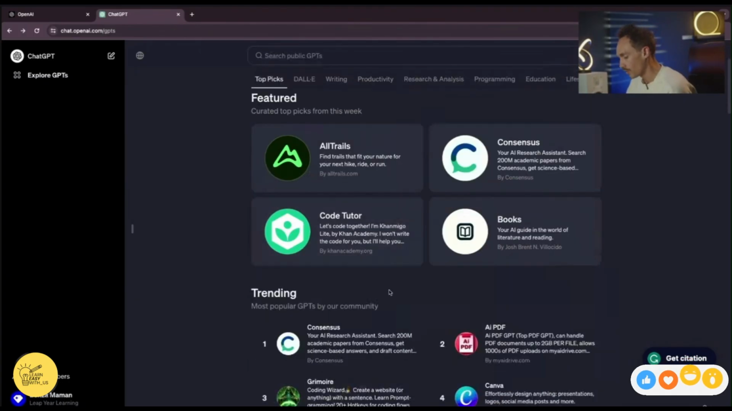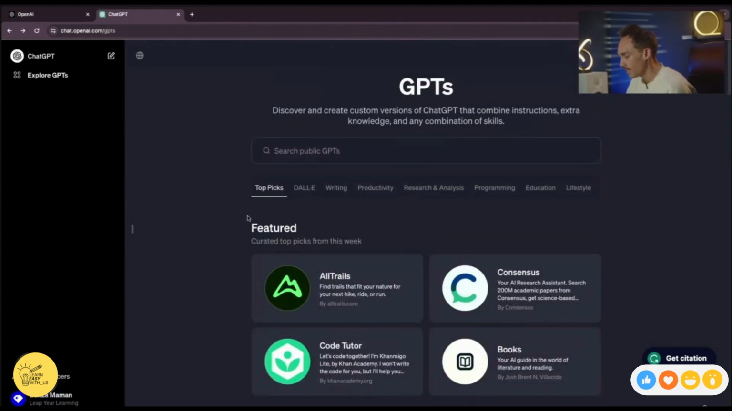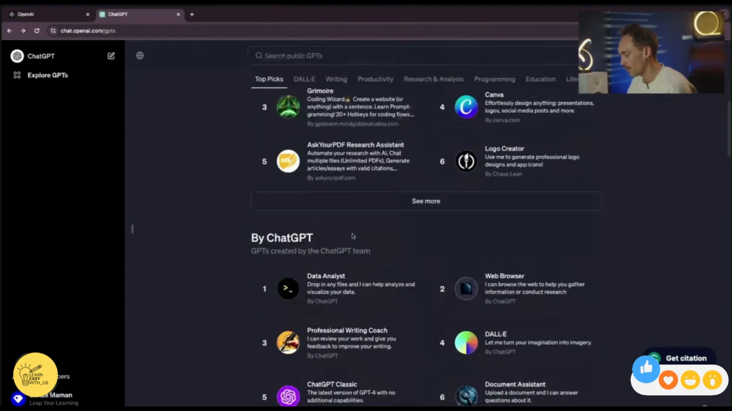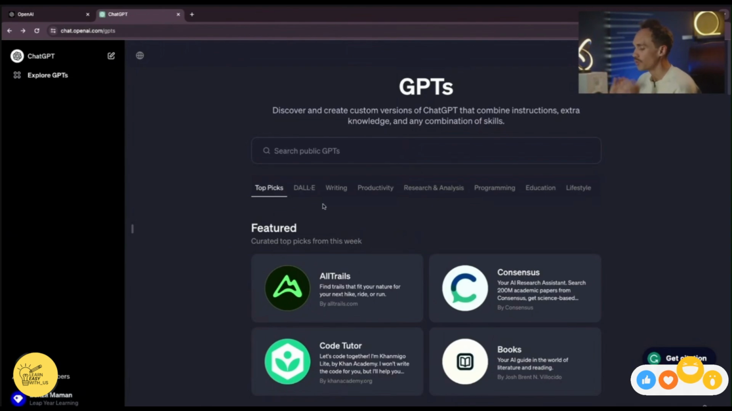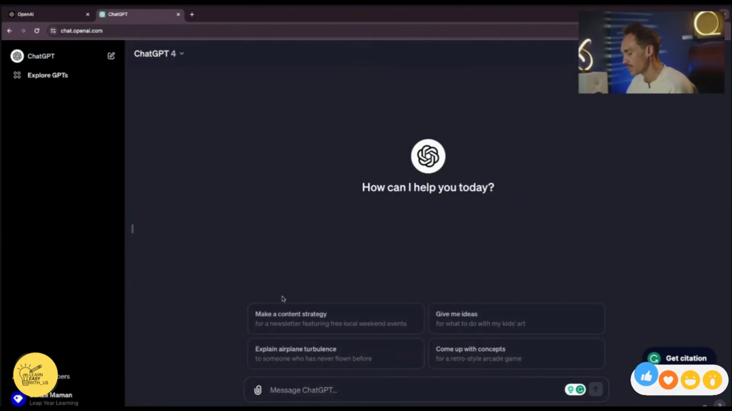Because we have allowed other custom GPTs to be available, we can see the GPT store here with all of the custom GPTs available. But remember, we can always turn this feature off if we do not want anything from outside of our own company. Beyond that, this works just the same as ChatGPT always does. You can type your questions in here, it'll answer, and your chats will be saved here on the left.